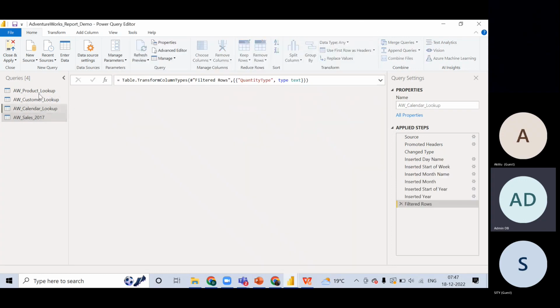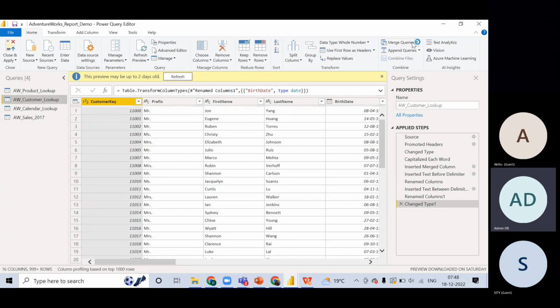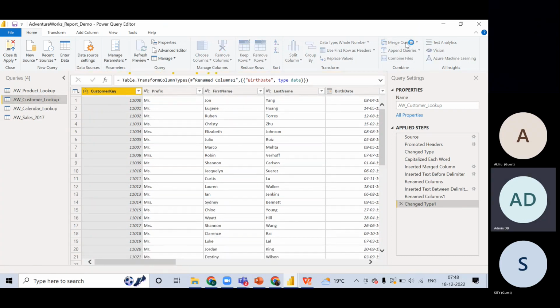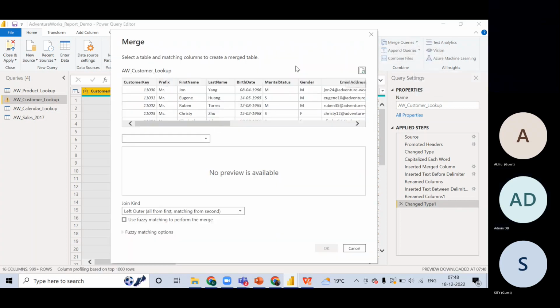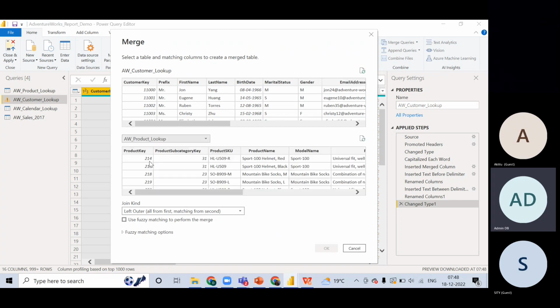Let's say I select customer lookup, and I go to merge queries. Here you have customer lookup, right? Let's say I select product lookup over here. Now, how will you create a relationship? Tell me which column you will select from the first and which column you will select from the second. If you select customer key and product key, although it will show that a relationship has been created, does this make sense? Will it give you any output?